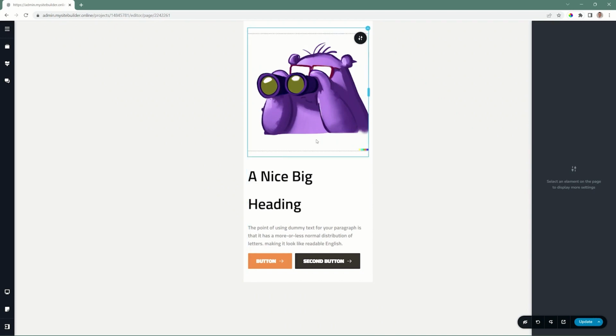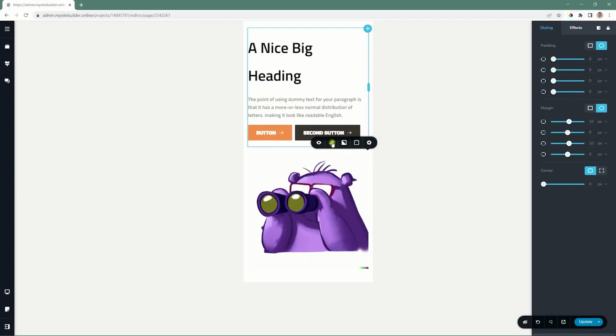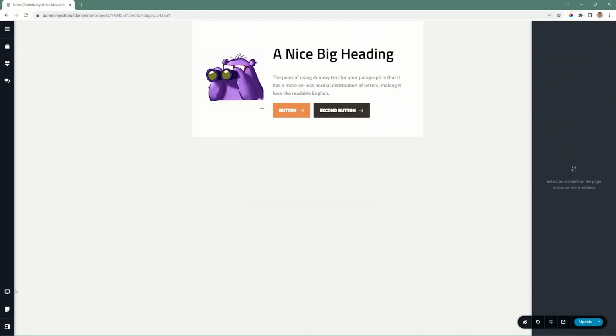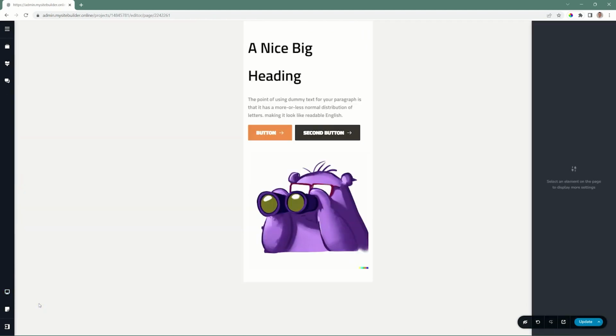What I would like to do here though is to change the order of these columns, reverse them so that I have my nice big heading at the top and then the image at the bottom. With the two columns that are adjacent, or any amount of columns that are adjacent to each other within the responsive display, go to the settings and then you will see you have the reverse columns option here. Select that and it reverses it. Great. You go again to tablet, still in the right order, same as on desktop. Let's go back to mobile.